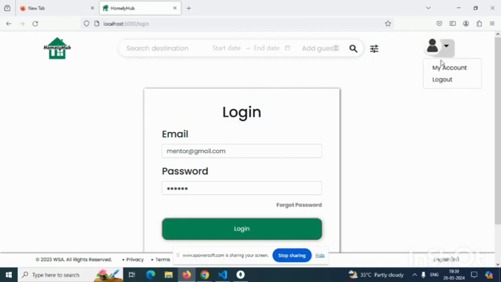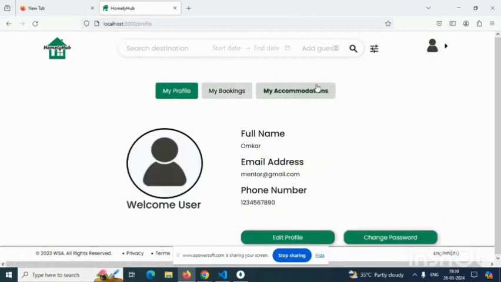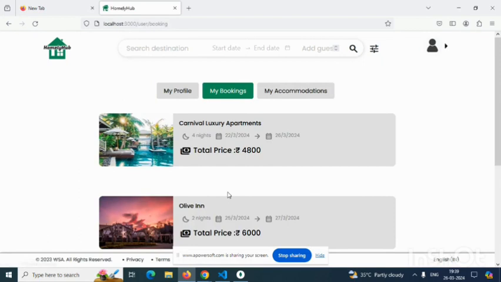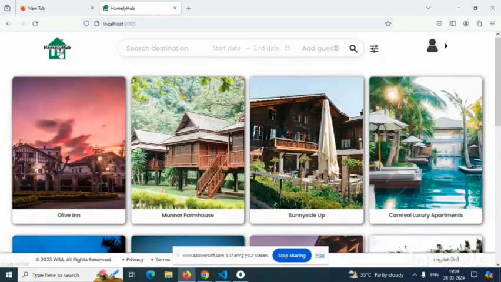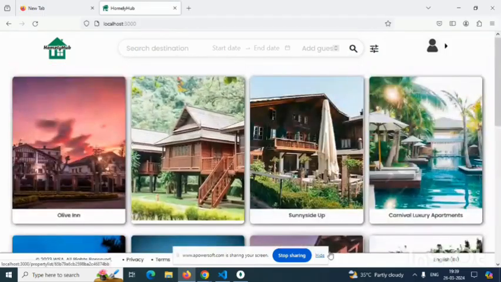After login, it looks like that. My accommodation, my details, my profile. That's all about the project.